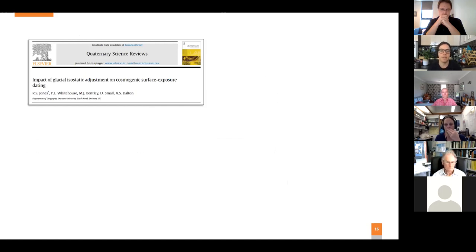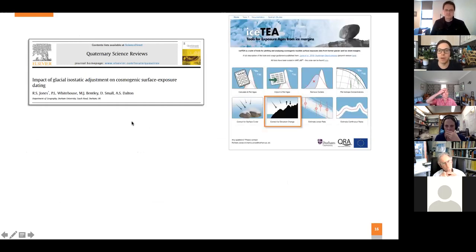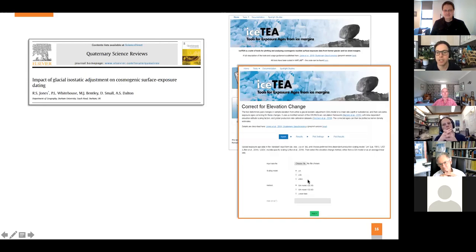And then, if you want to read more about this, this paper was published nearly 2 years ago now in QSR. And also, if you want to actually play around and evaluate how your data may be affected by elevation change, you can use the ICT if you aren't already familiar with this. We've got a tool here to correct for elevation change.